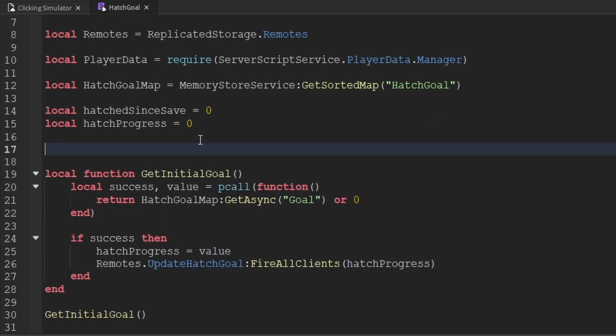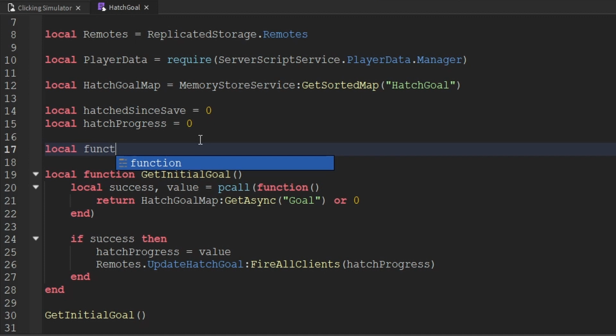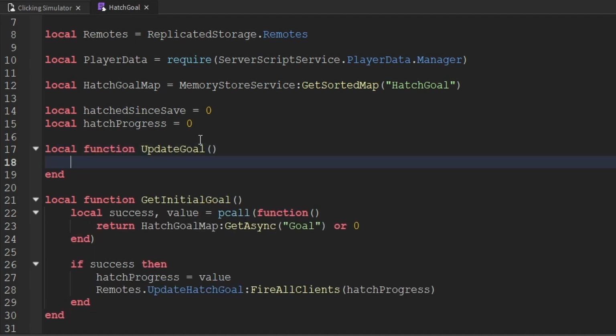Now, above the getInitialGoal function, we're going to go ahead and create another function, which is going to be called updateGoal. And now what we're going to do inside of this function is periodically, we're going to be saving the amount of eggs that have been hatched on this specific server, and then after a short period of time, we are then going to go ahead and update that data into the memory store service so that we can update the total amount of progress that has been made towards the goal from all of the servers combined.